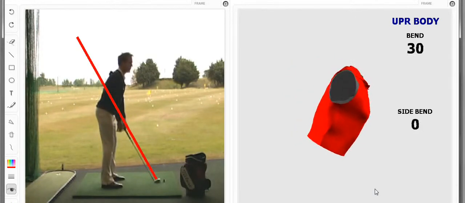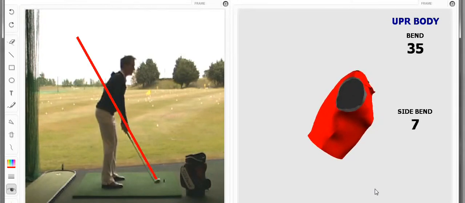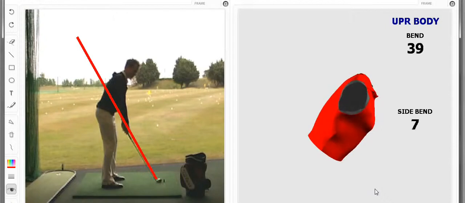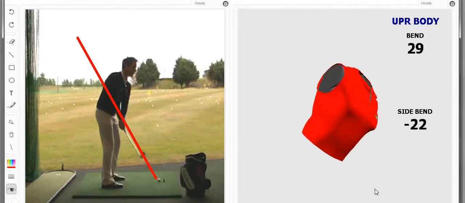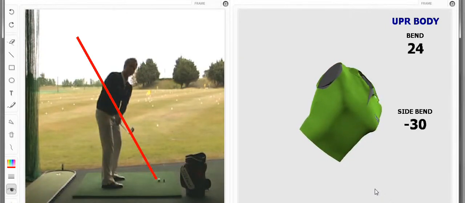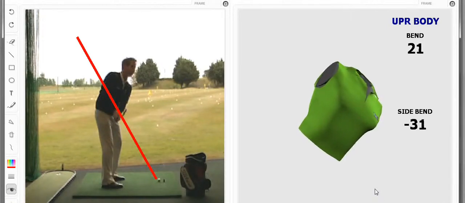So as I stand at address, I make a posture of around about 35 degrees there. As I take the club back, make sure my left shoulder stays nice and low, right arm on top. Now you can see the K-Vest animation staying now on green. This tells us that I'm turning in my posture, maintaining my angle.